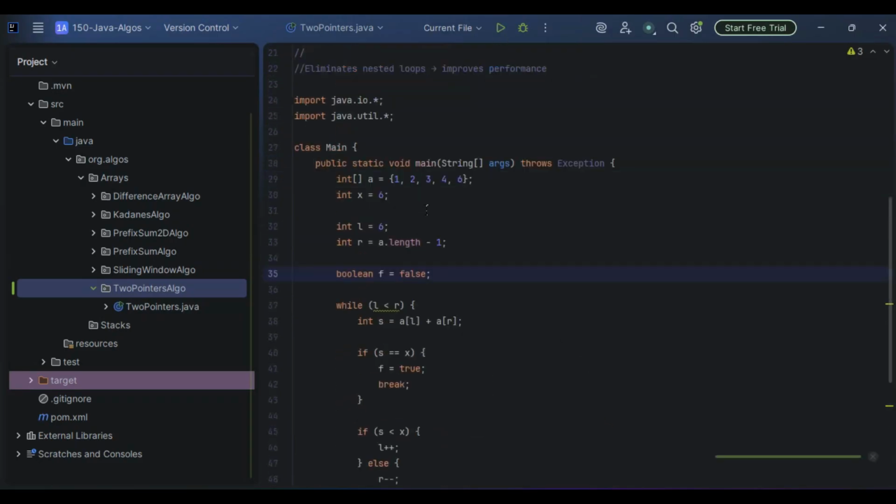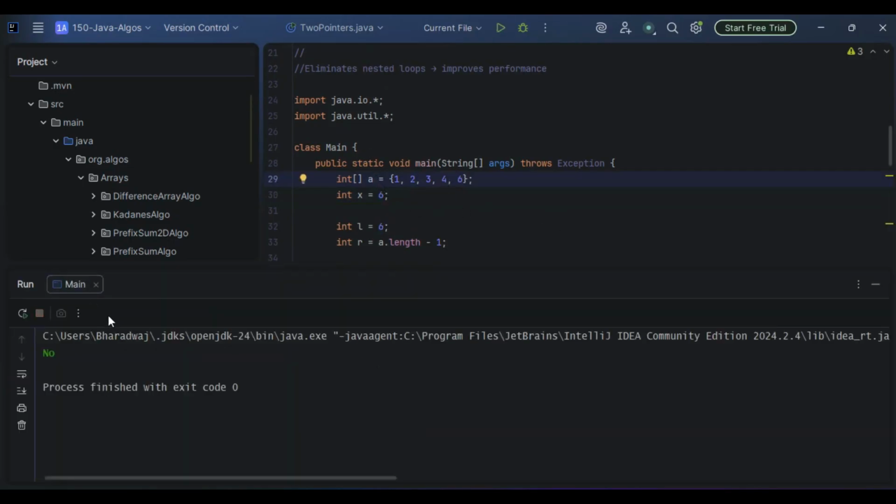Let me run the code. We have the pair that leads to the target value. The target value we have considered is 6. The pair 2 and 4 will lead to 6, so we have to get the output yes in our case. Let's see. We are getting no. Somewhere we have done something wrong.